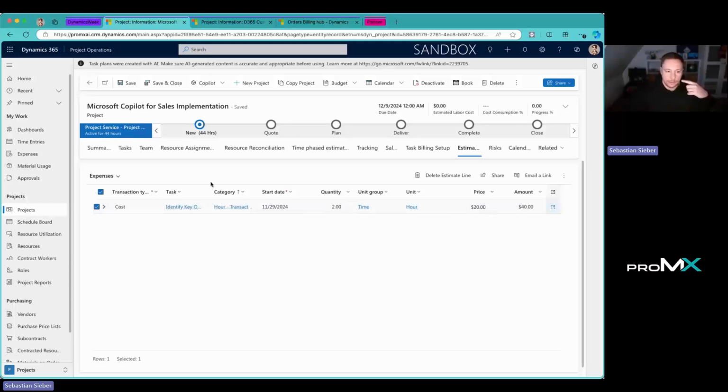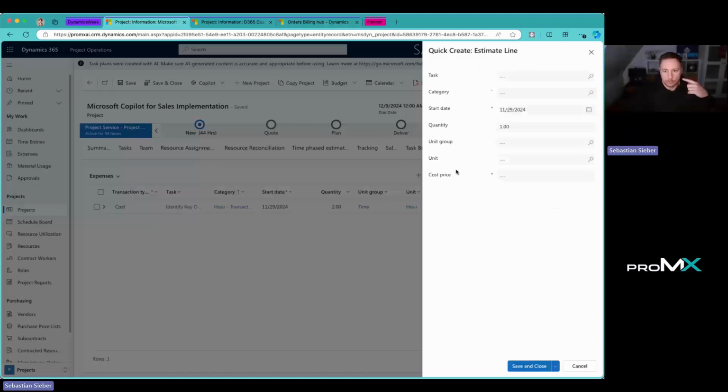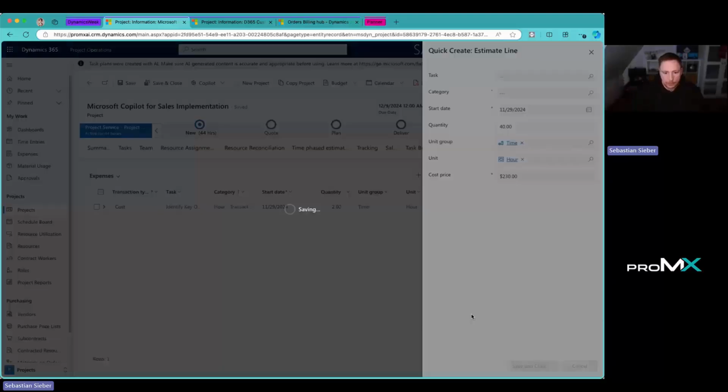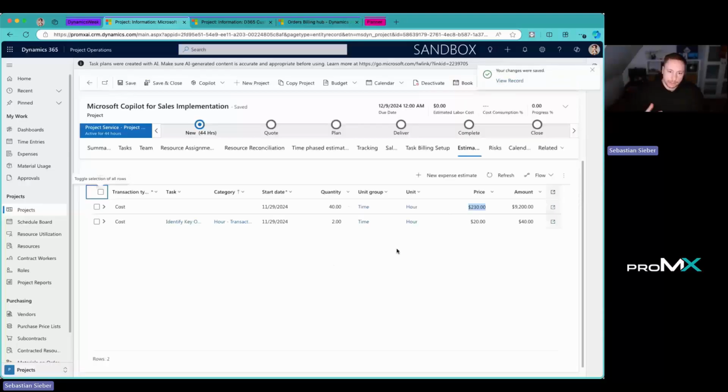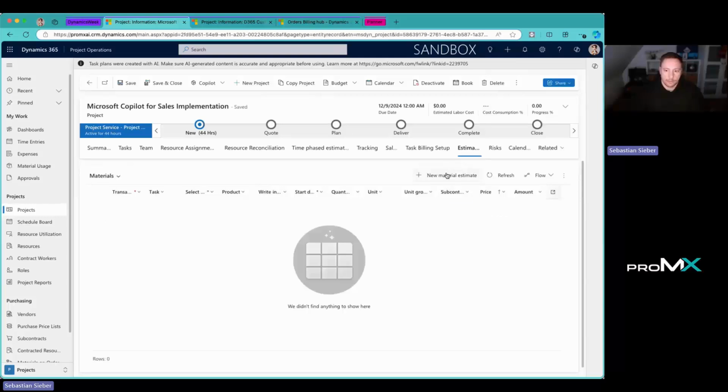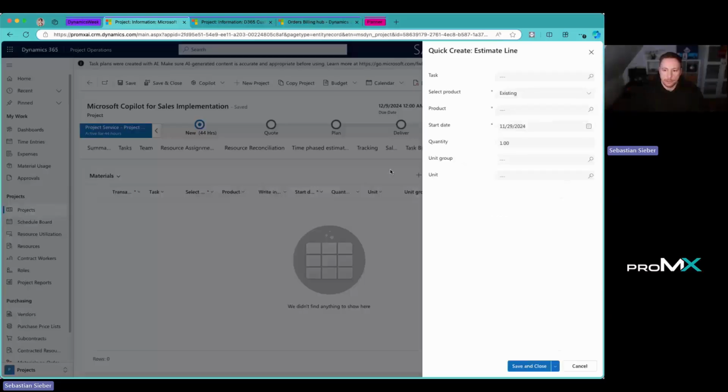And I can do the very same without setting up a category, by just defining the unit. For example, this is time. So we have, for example, an expense of travel time of like 40 hours, and this is like cost prices. Then we can set up different expenses we have across the whole project. And we can do the very same for materials. So for materials, we set up here as well.